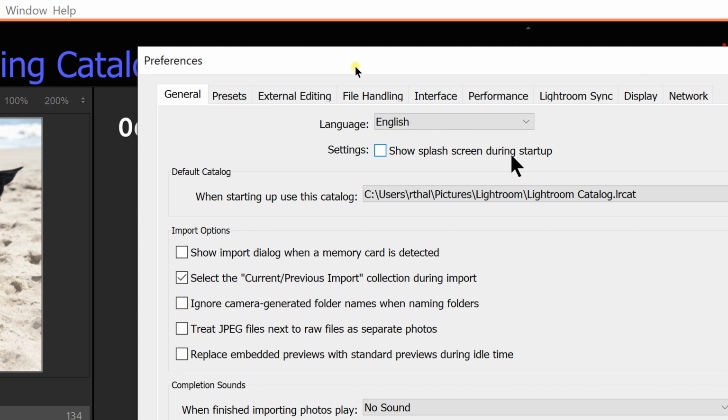The next one down, it's when starting up, use this catalog. Ideally, you are only using one catalog. The only time that I would recommend most people have more than one catalog is if you are traveling and you have another computer that you are taking and it's not your main Lightroom computer. Then you may have a travel catalog and you may want to go back and forth between them.